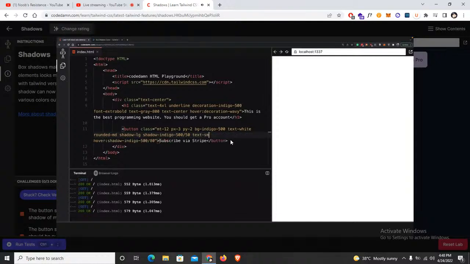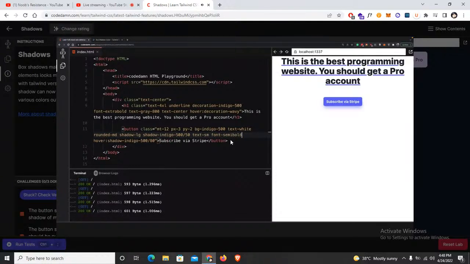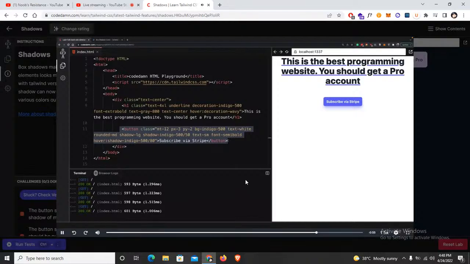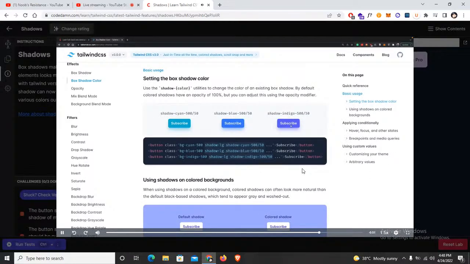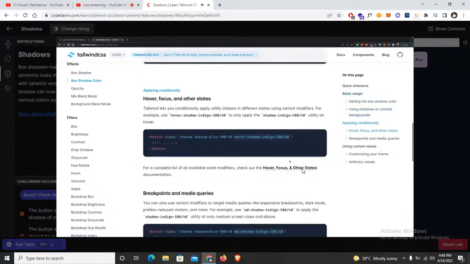Now just to complete the demo, you can also play around with the font size and font semi-bold, just to give it a little bit of bold text, and you have got a nice Stripe button, subscribe with Stripe. And obviously, this is something which you can copy paste anywhere on your website. And this button would render exactly like this as long as you're using Tailwind. So this is the magic of shadows and Tailwind in general. Pretty awesome if you ask me.